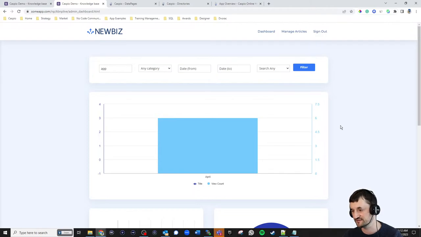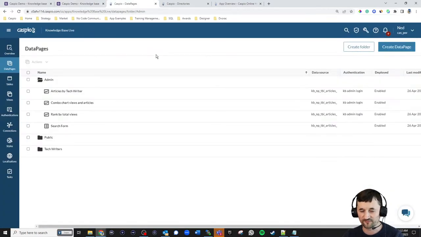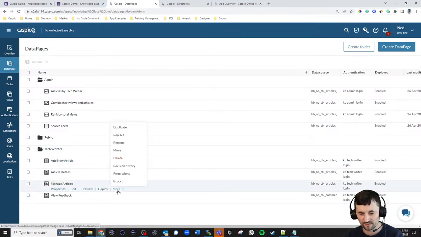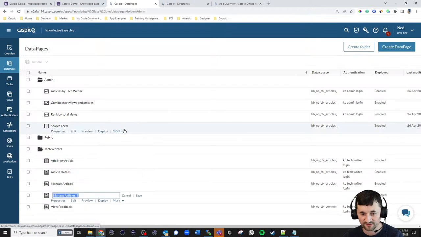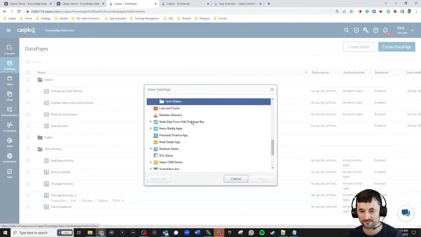All right, last bit left here is to manage articles for the admin. And we'll be done with today's live stream. I just want to complete everything. So we're going to copy manage articles that our tech writers see. But we know how to reinvent the wheel here. So we're going to just duplicate that, save, and move that into our admin folder.